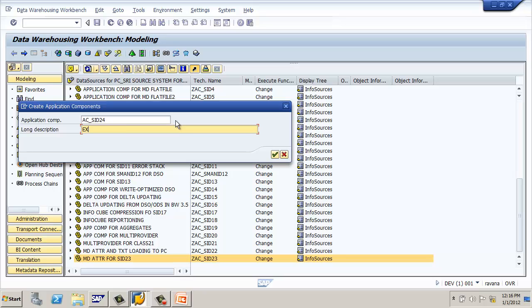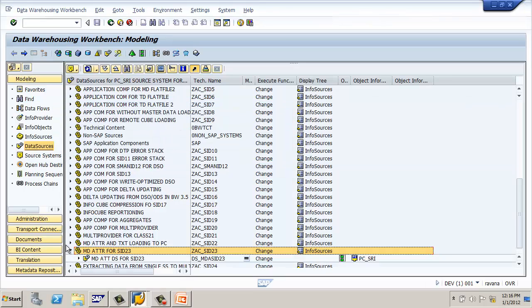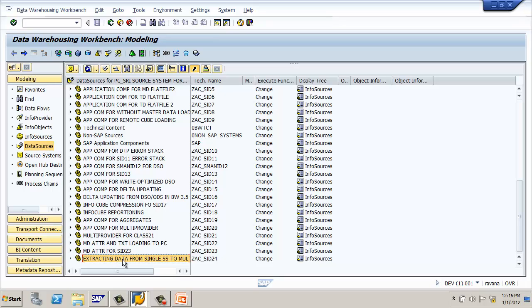So what we're doing, extracting data from single source system to multiple targets. Okay, now I have created my application component. So if you observe, if you create an application component, the prefix Z will be automatically added here. So we call this a namespace.